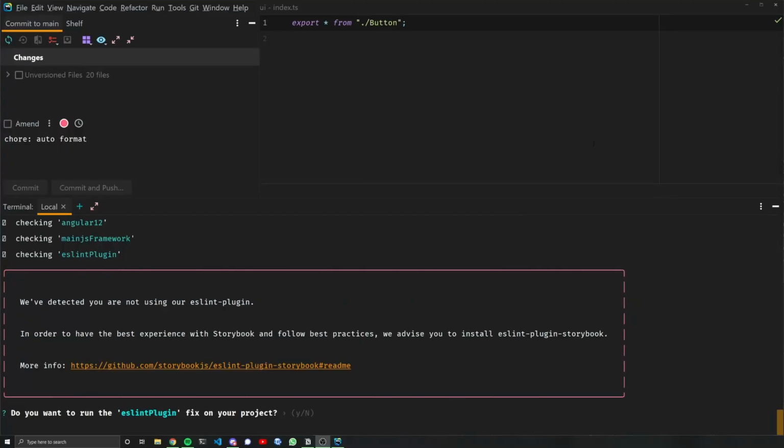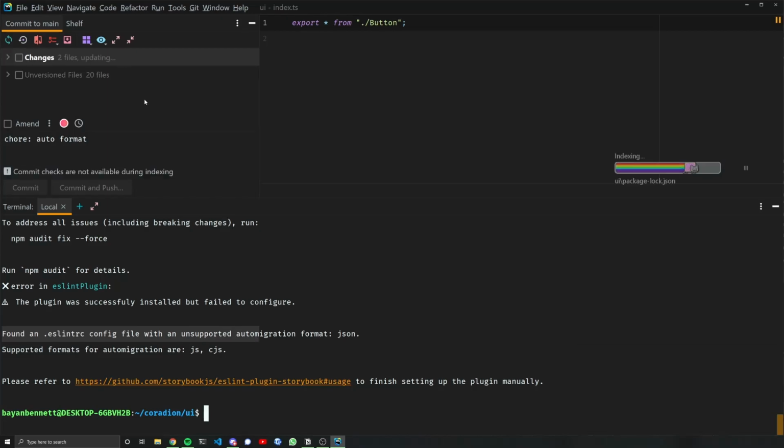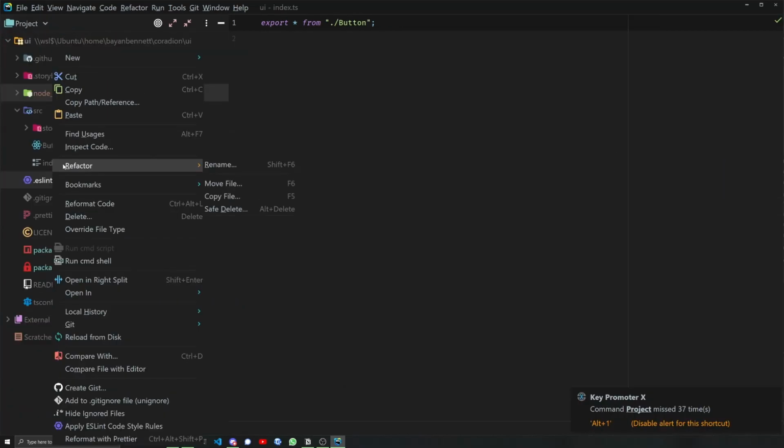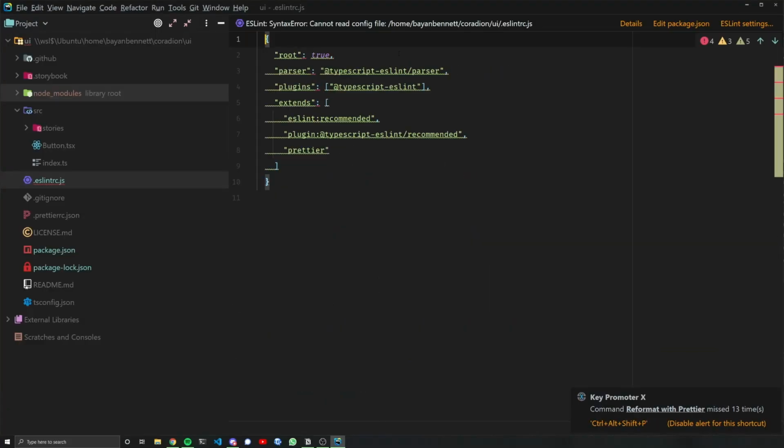All right, now it's saying that we've detected you're not using our ESLint plugin in order to have the best experience with Storybook, blah, blah, blah. Yes. Found an ESLintRC config file with an unsupported auto-migration format, JSON. Well, clearly that's a problem and we'll need to update that. All right, refactor, rename, ESLintRC. Oh wait, do I need to have CJS? Done. Oh, but of course we have to export this.